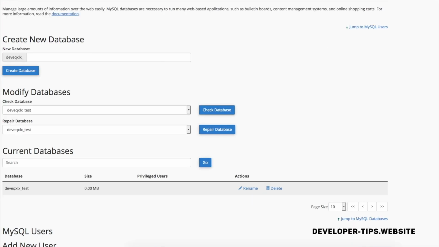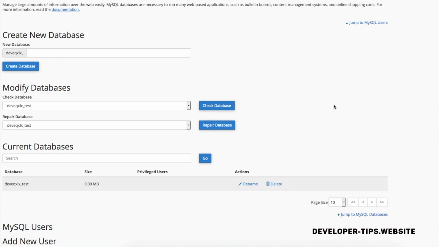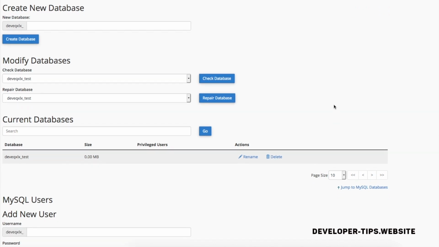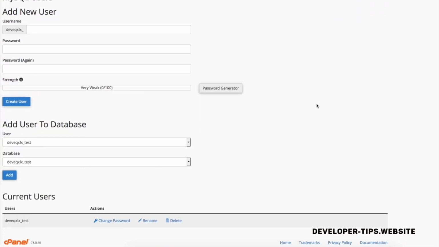Now that you have created the user and password for the database, it is time to add the user rights to the database. Scroll to the section Add User to Database. Select the user by clicking on the down arrow on the right of the text box.